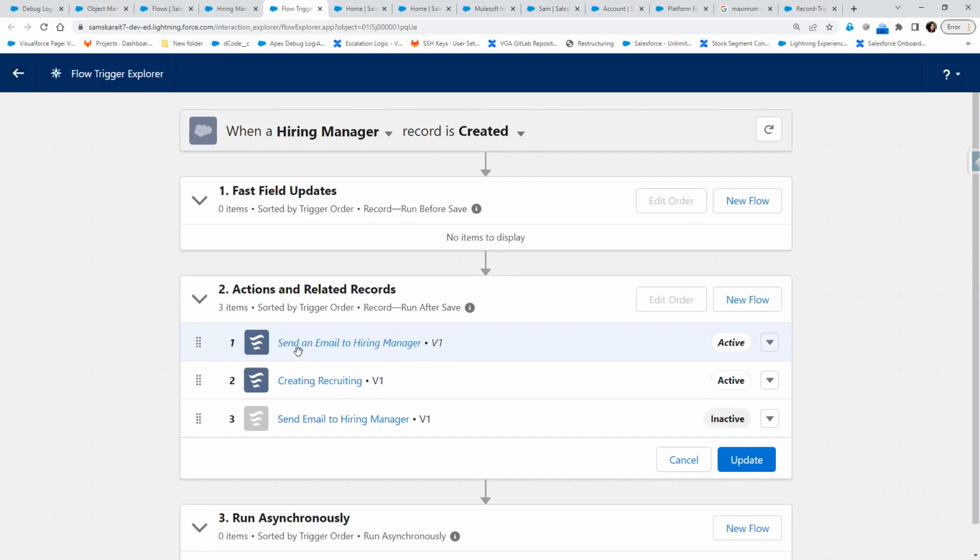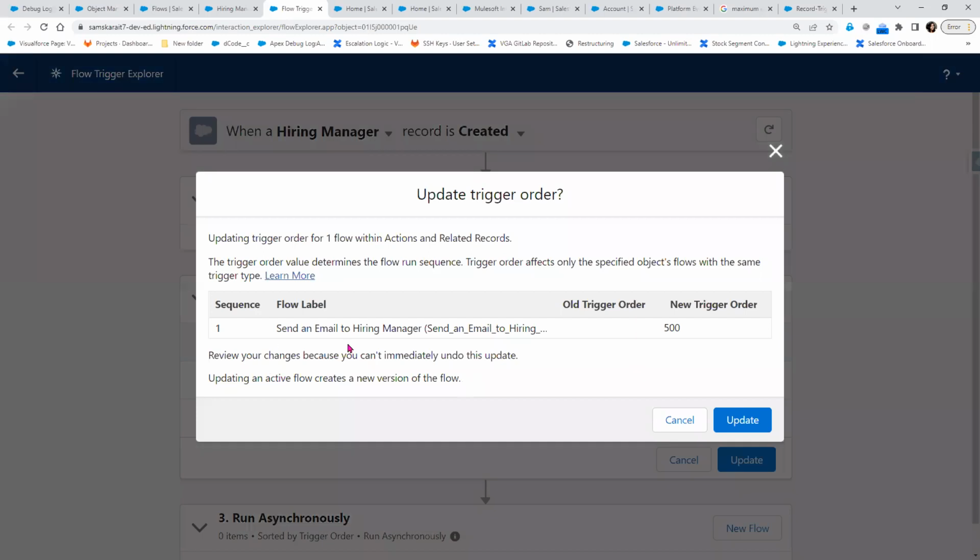First it will execute the send an email hiring, then it will execute the create a recurring, and then this one is inactive. If you want to activate it, you have to open the flow and activate it. So you can order it and then update. It will give you some information because you have updated the order. So when you update the order, what are the things that are going to happen?